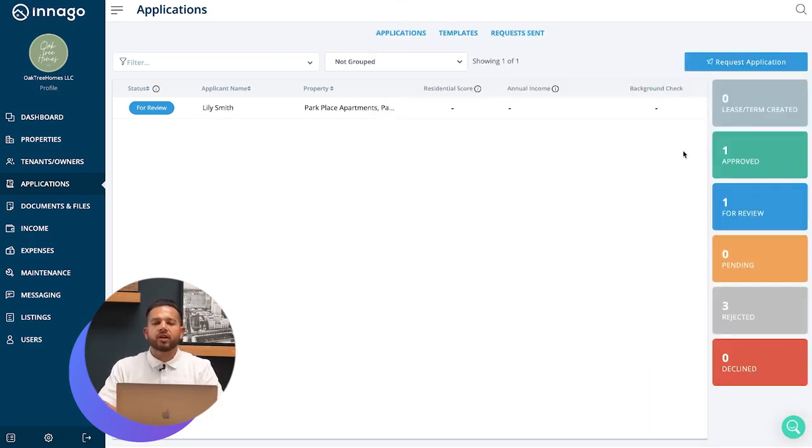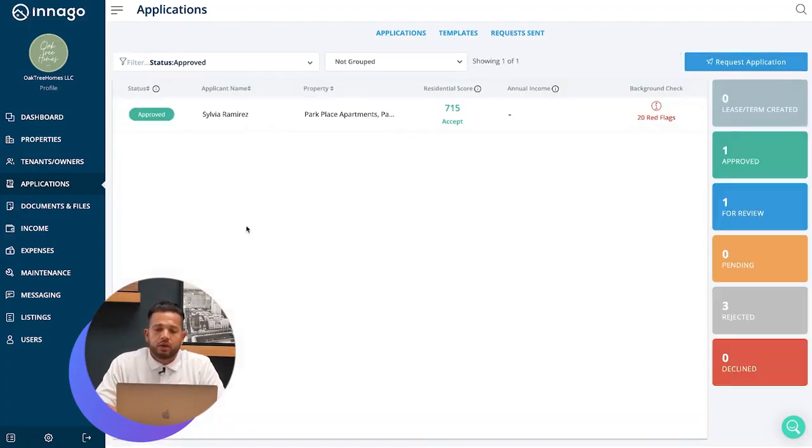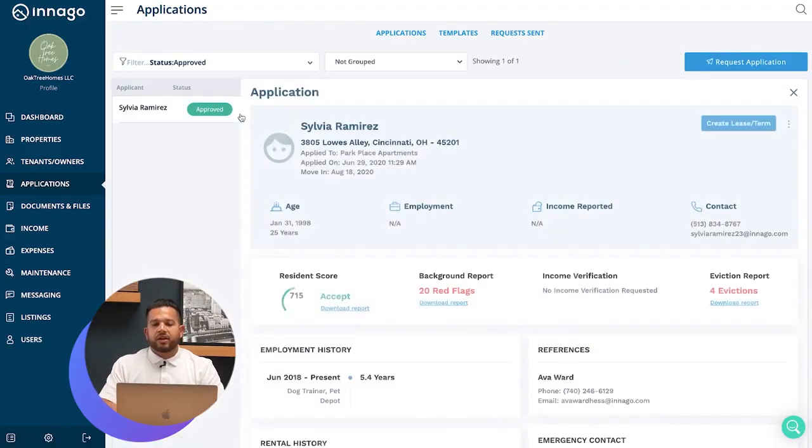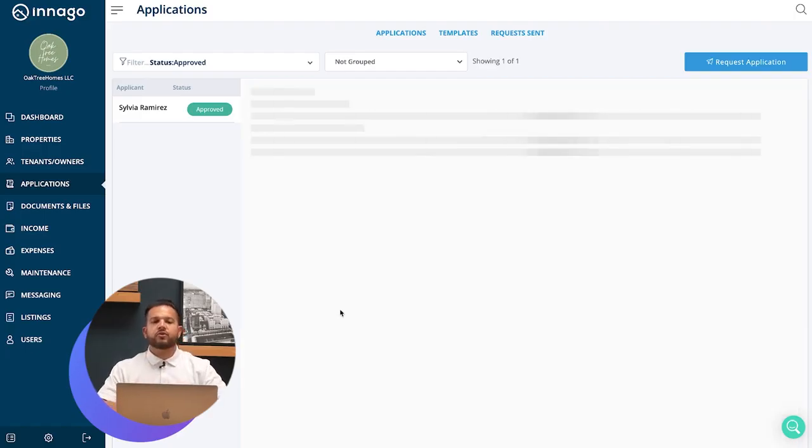Okay. Once we're all done, we'll get an email back from Innago. It'll say, hey, John Smith has completed an application, please review it. So it'll be right in here for review. And what the application is going to look like, depending on the information that you required, is it's going to come back with a residence score, background check, income verification, and eviction report. So let's go ahead and download this residence score just to show you.